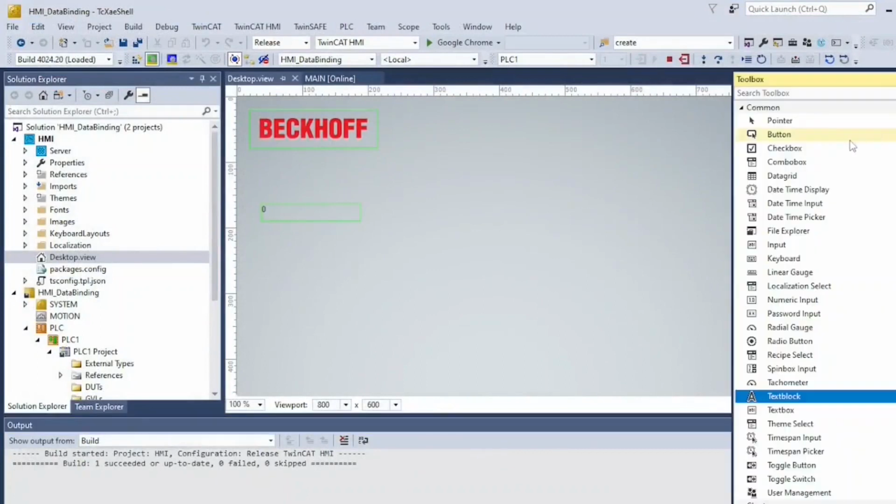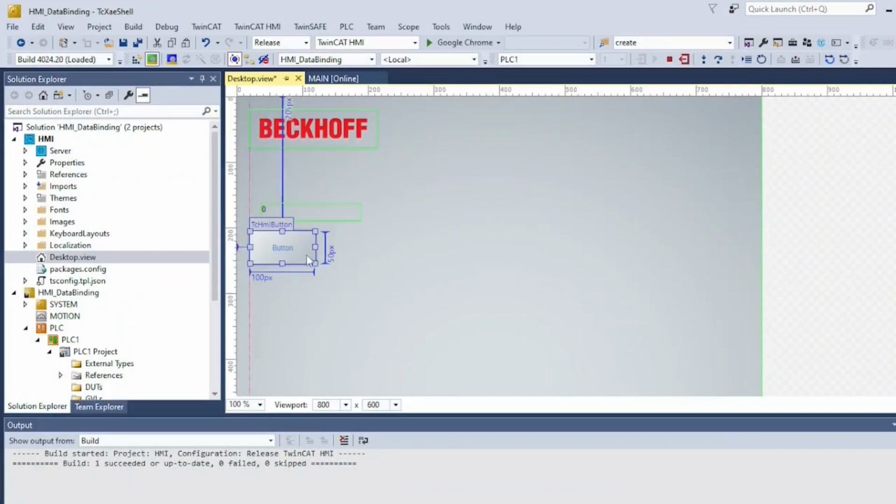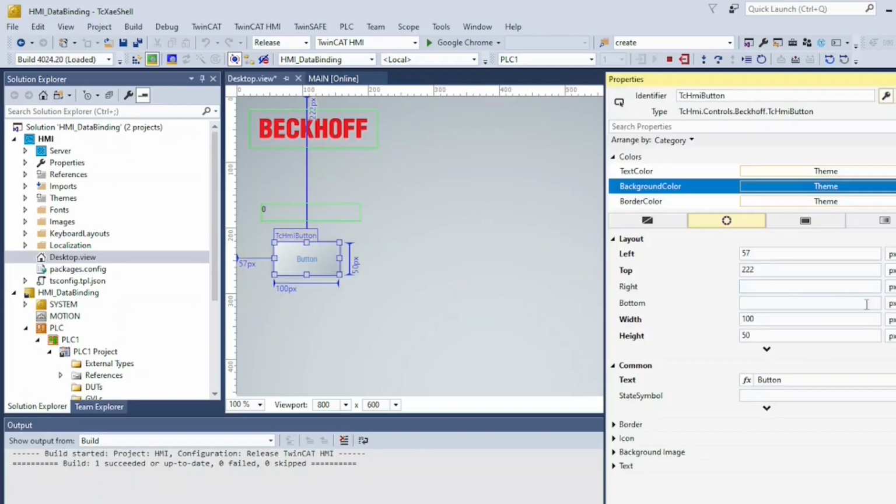Now let's add the button and control when we want to start counting. Navigate to Toolbox and add a new button. Change the display text.